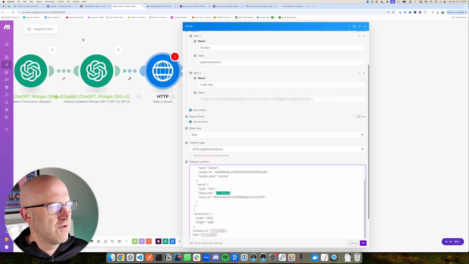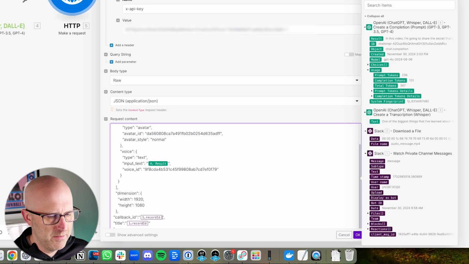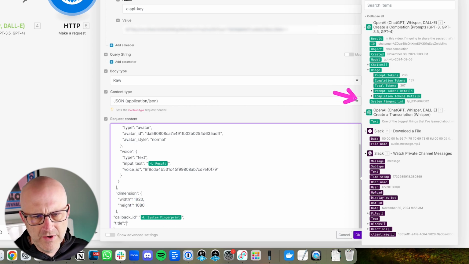In this automation where we're creating the video on the fly, we don't need the callback ID, so I'm just going to go ahead and pass something arbitrary. I'm going to use this system fingerprint that came back from ChatGPT. I'm going to put that right in the quotes there. And then for the title, I'm going to use the system fingerprint as well. Again, I'll drop that right here in between the quotes. And then in your particular solution, you can go ahead and expand on those as needed.